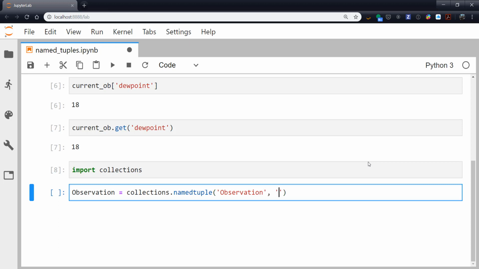And now I'm going to give it the attributes. These need to be strings. And because they're strings, they're going to be space separated. So they're strings with no spaces in them. That makes sense. You don't have spaces in Python variable names. So temperature, dew point, wind speed, and wind direction.